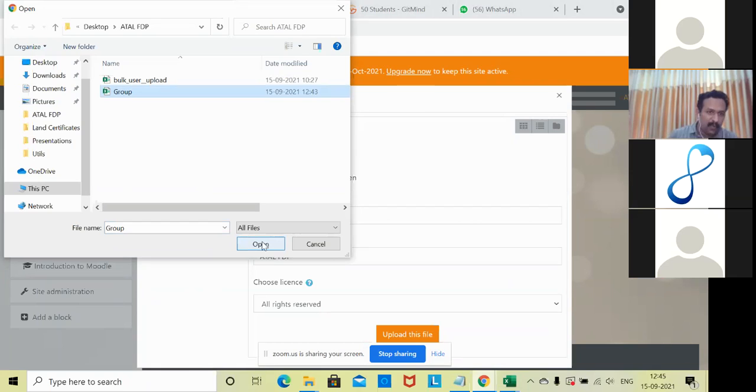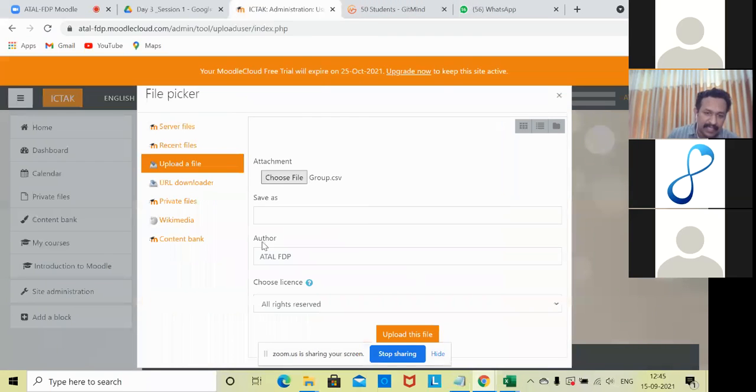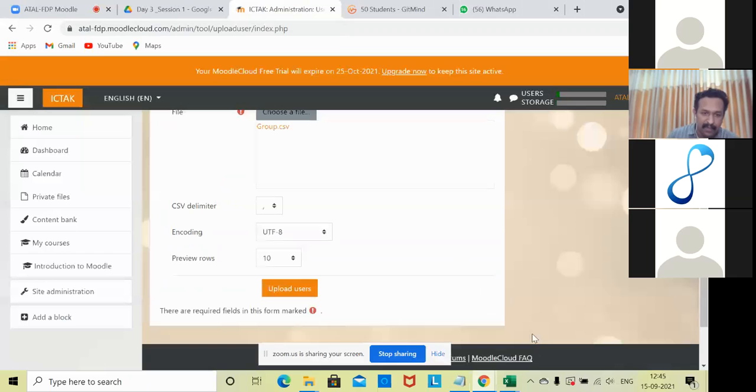If you wanted to create the users with the group in the bulk upload itself, you can add a group 1 column and you can add. Okay, otherwise, this is the second time. So I have selected the CSV file, right? I am just trying to upload this, right?